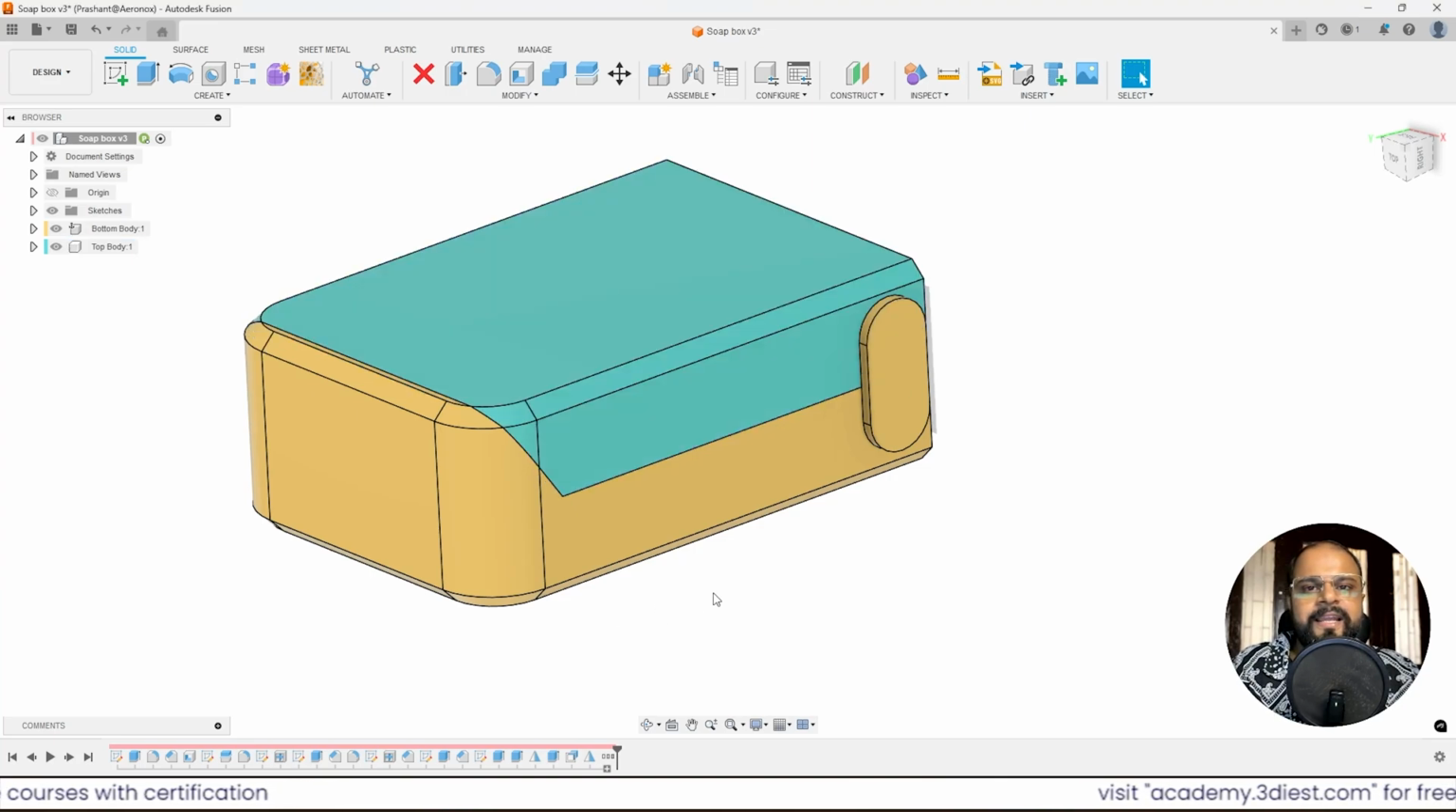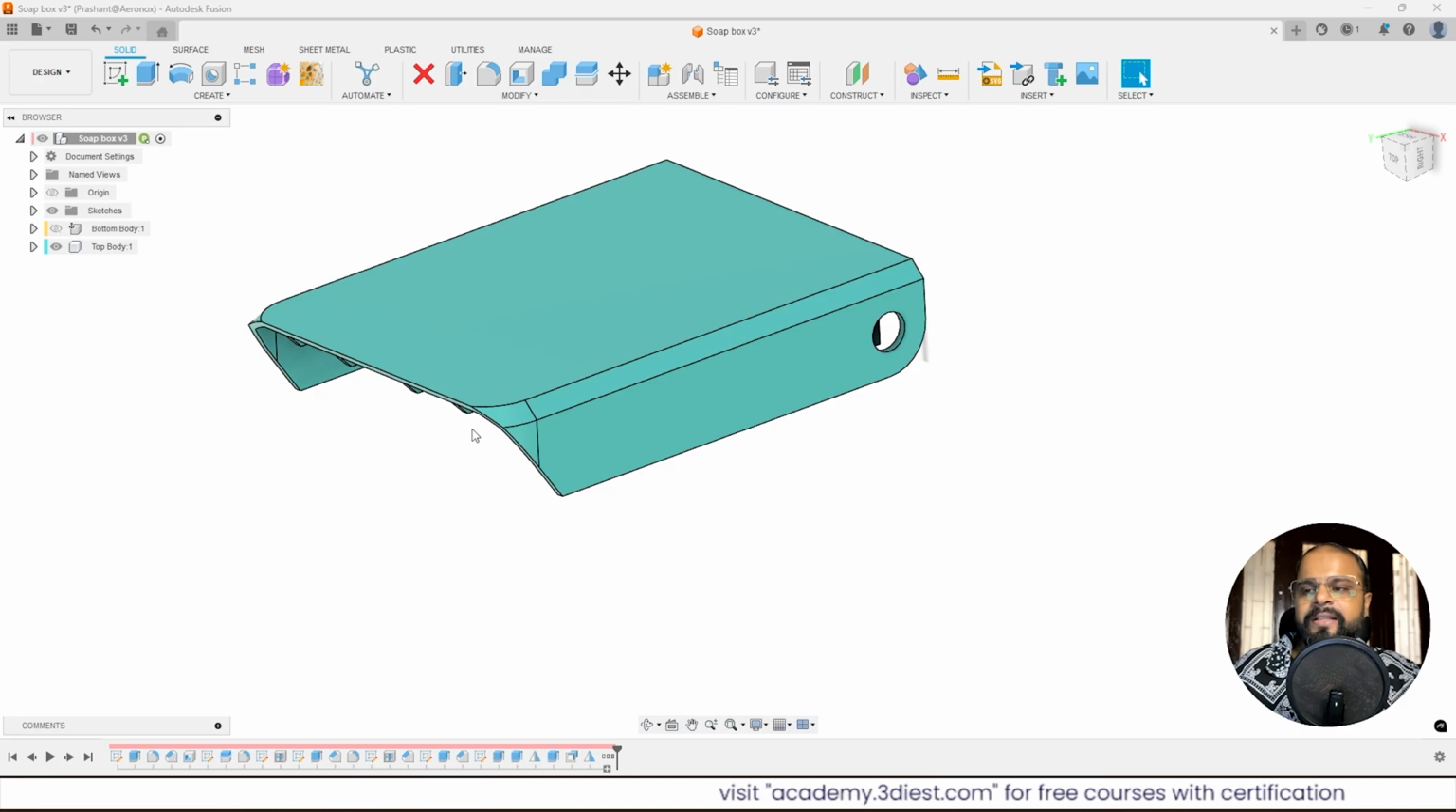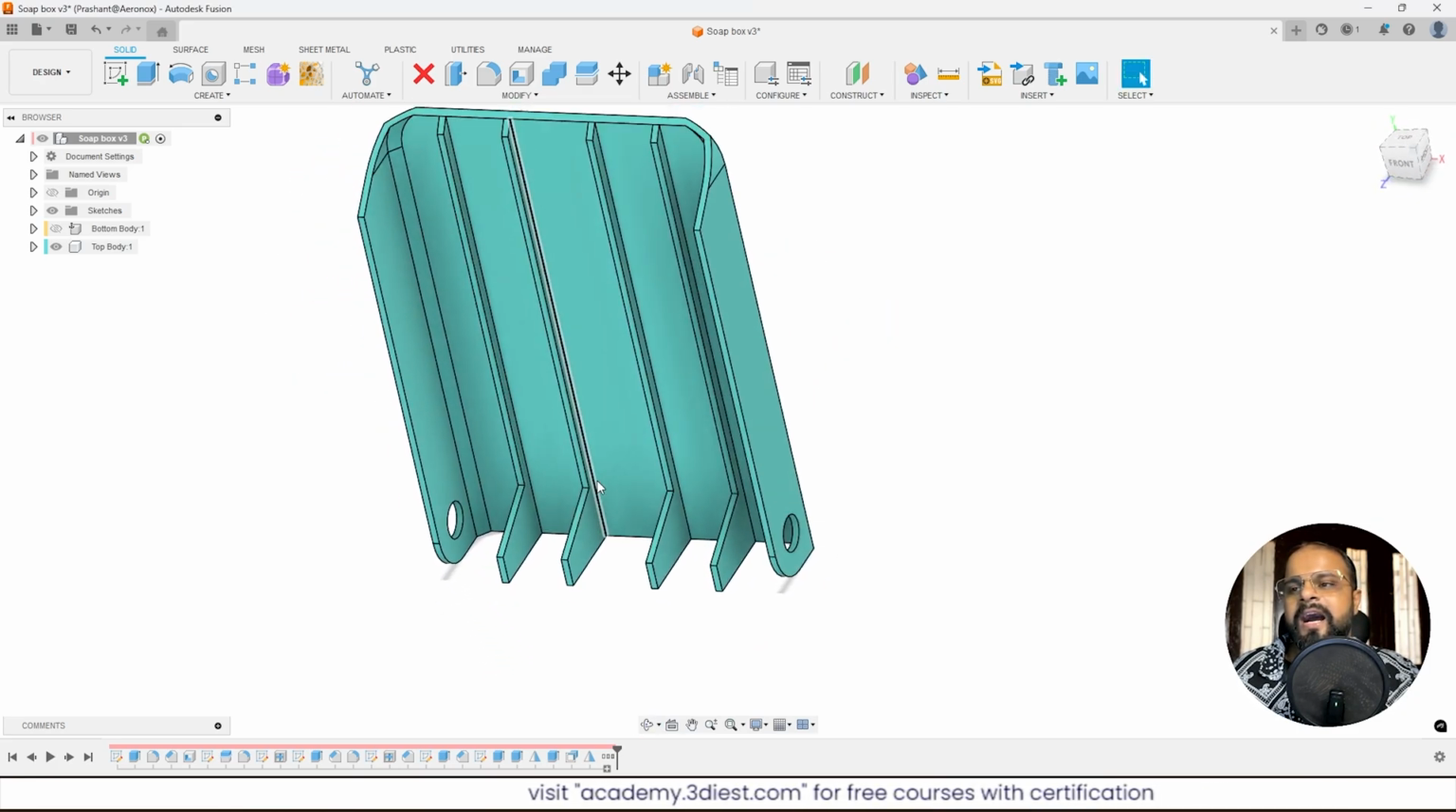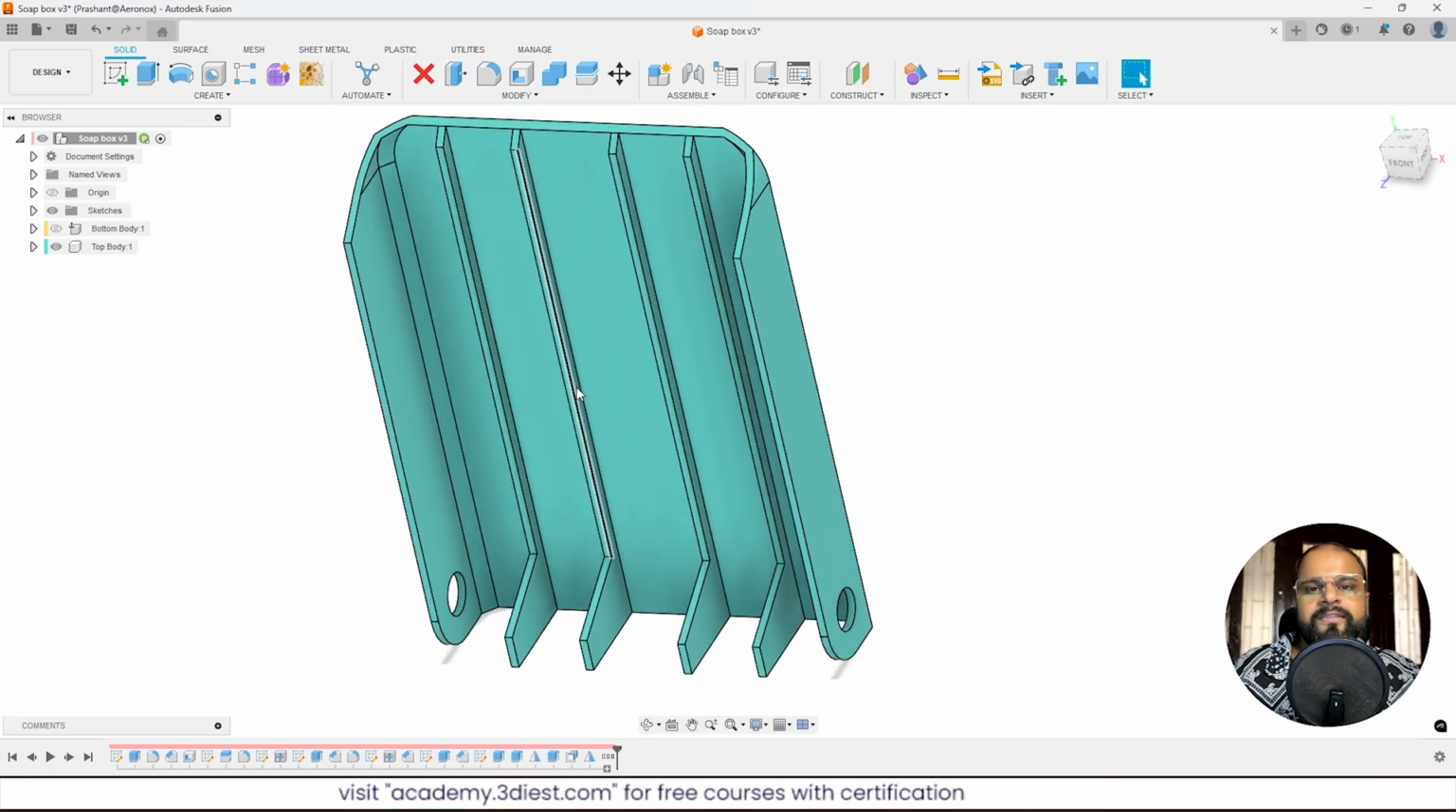The one feature that I forgot to attach is, if I turn off the bottom body, you can see this is the top body. How are you going to attach it to the walls, right? So definitely we need two holes on this face. By using those holes, we can screw this piece, we can fix this piece on the wall.